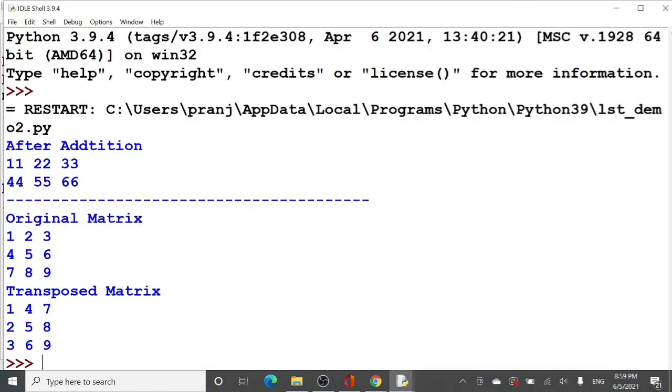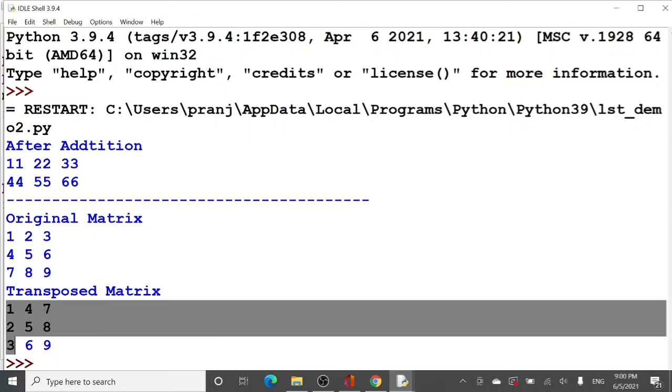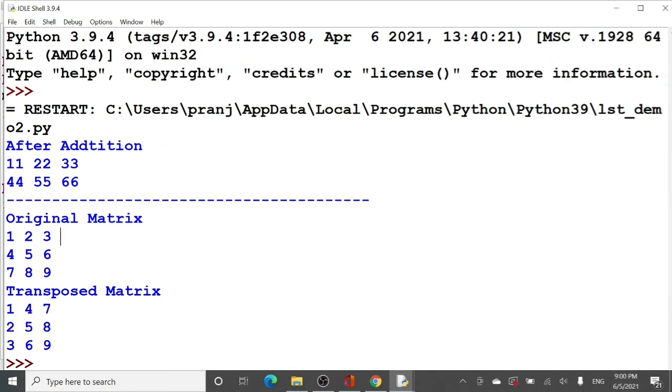Here, this I have explained before, that it was addition, and this is how we did string multiplication to make a partition. Then the original matrix, which is printed like this, and here you can see that the rows are now becoming the columns. So this is the column value 3, 2 and 1, 2 and 3. That is how we did matrix transposition and matrix addition.